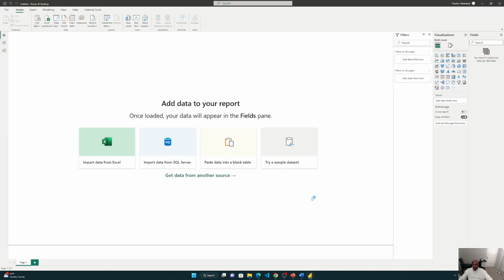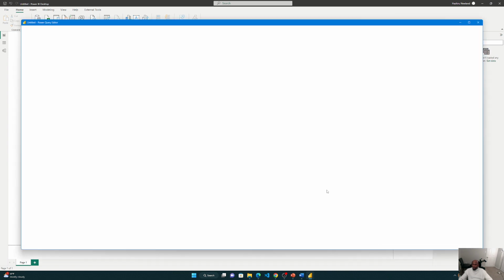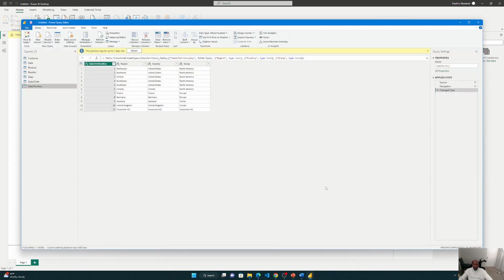So let's click Transform for now. I'll explain the variation between the two. Once we click on this, what we have here is Power Query. We'll also have a separate introduction to Power Query, as we are having a separate introduction to the Power BI desktop. Of course, Power Query is part of the desktop, but really it's a component on its own.